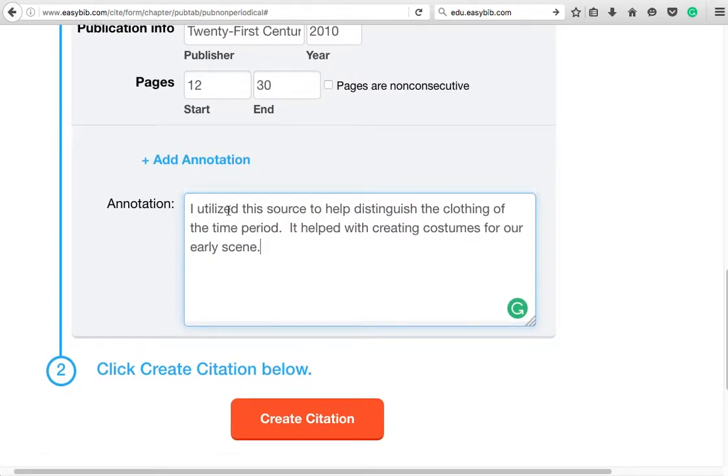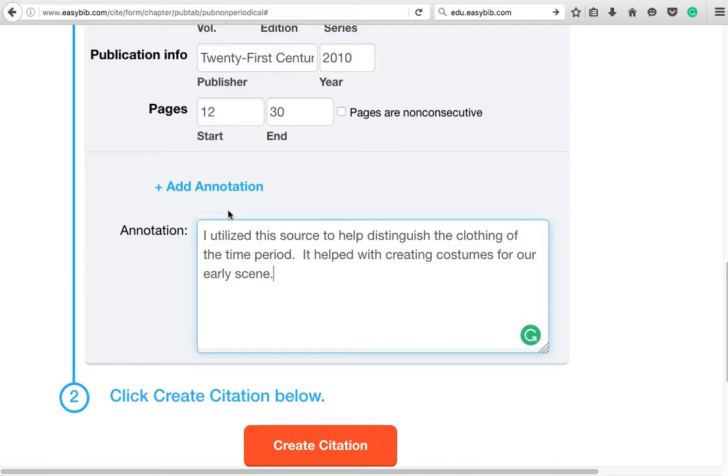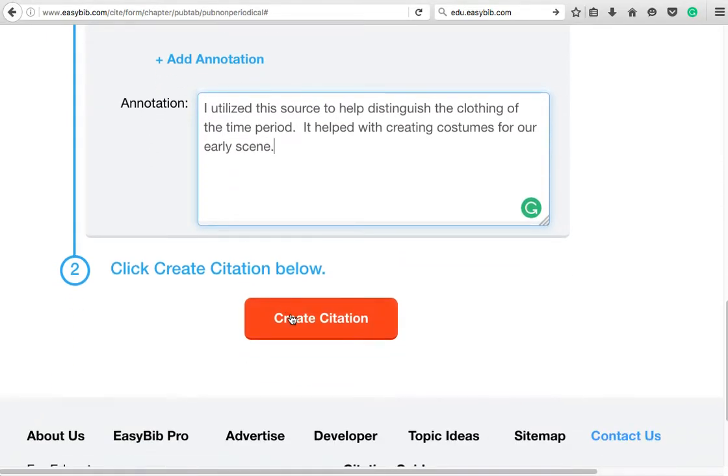Do not wait until the end to do this. You will go insane. Okay? So start writing little notes. You can always go back and edit and change it, guys, but get that information now. So then your final one is create citation.